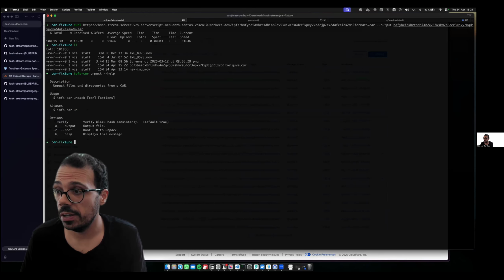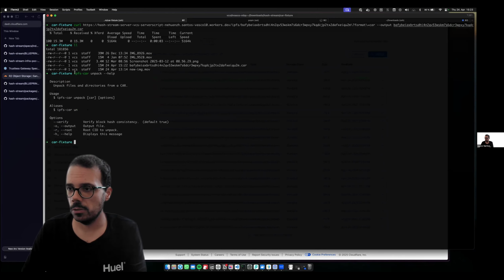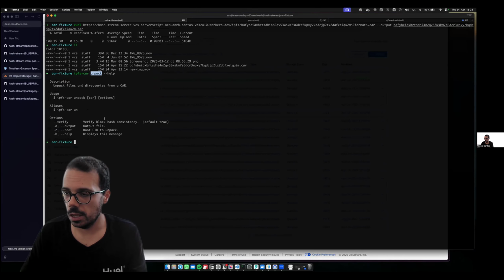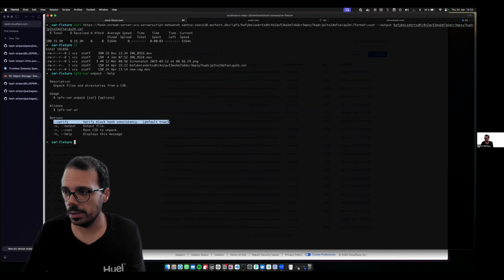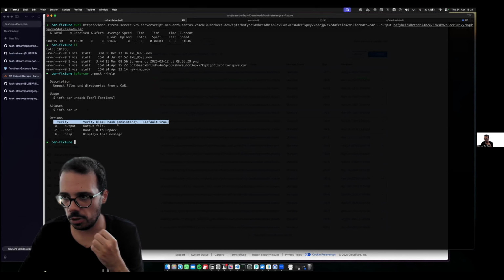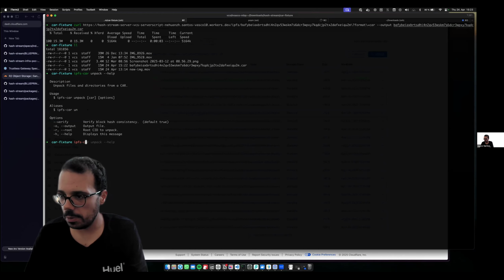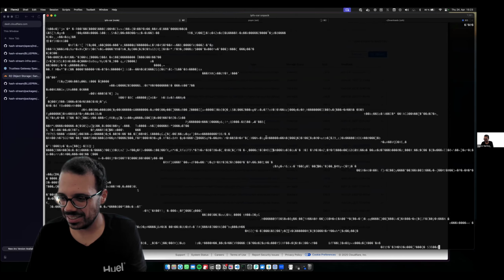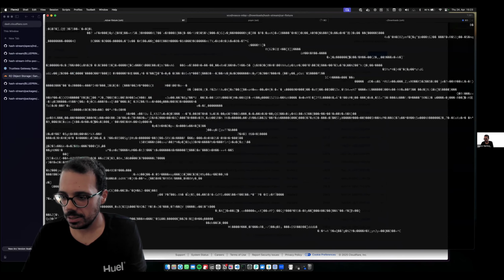So IPFS car, you can look for it also on GitHub, is a way to unpack these car files into normal files in your file system, essentially. By default, this IPFS car unpack already verifies that the content is actually the content you are requesting. It will go through the entire content and see if all hashes match. So IPFS car unpack, and we want to unpack this one. Oh, actually, I wanted to unpack it to a file. Yeah, to this one.